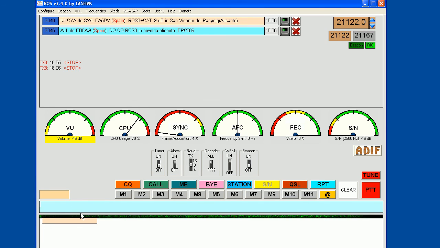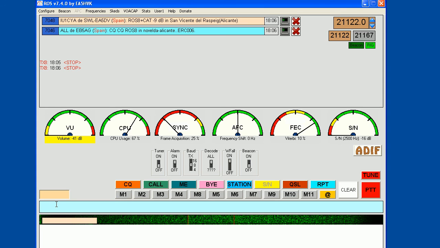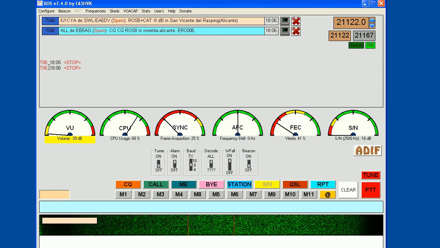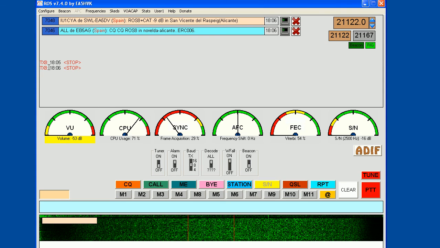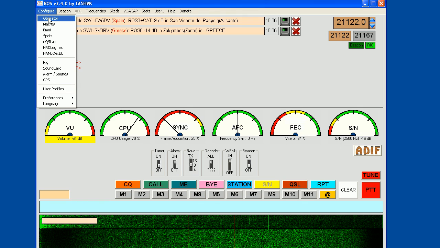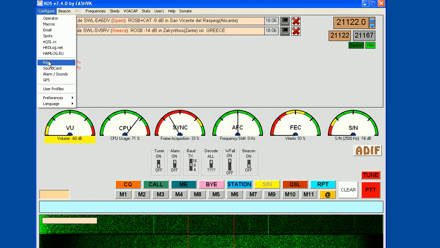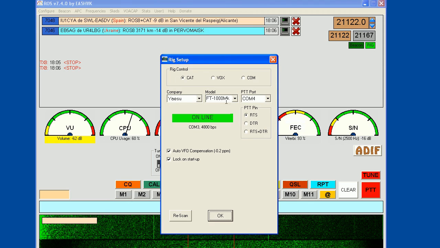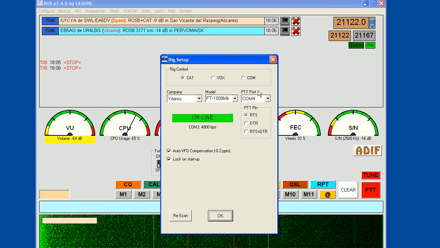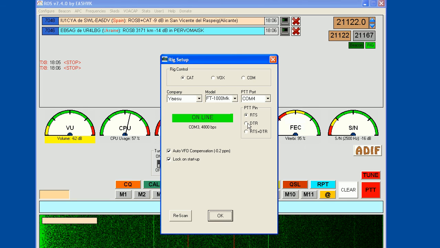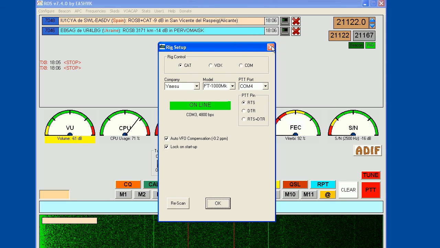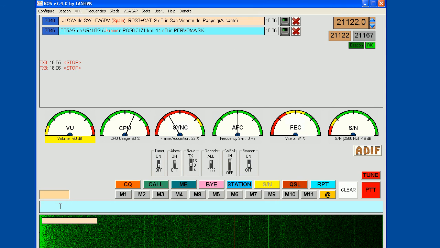Alright. So you're probably saying, okay, so what do I do? It's all hooked up, Sean. I've got everything hooked up. What do I have to do? Well, make sure that your operator is set up, first thing. Make sure you've got your rig connected properly. Make sure that your PTT is configured correctly for whichever piece of hardware you're using to key. And you are good to go.